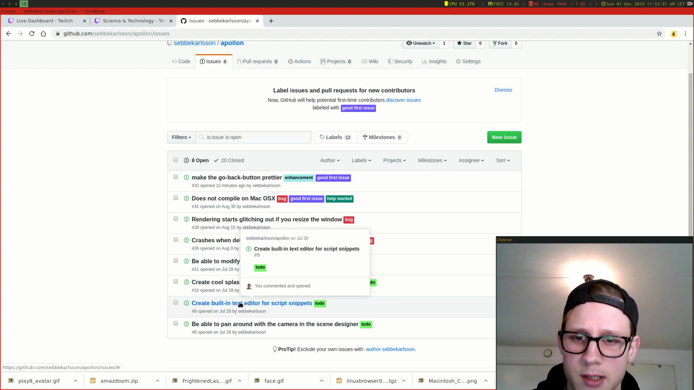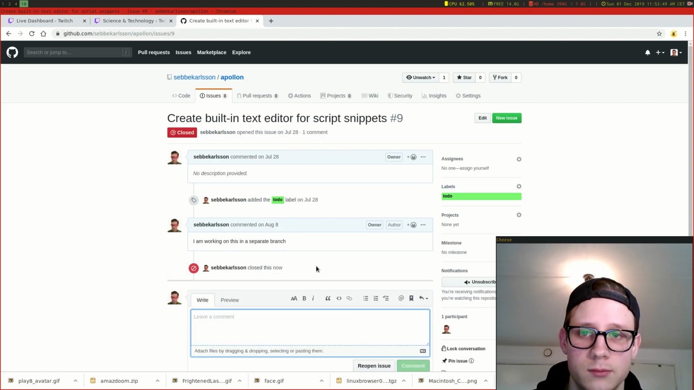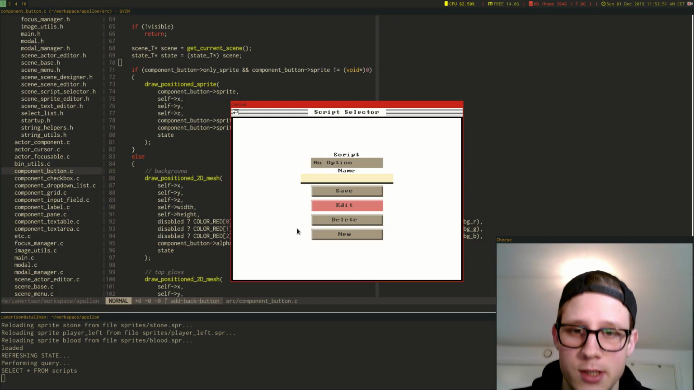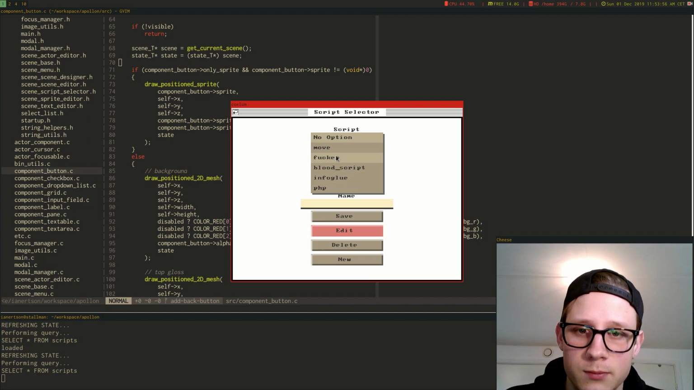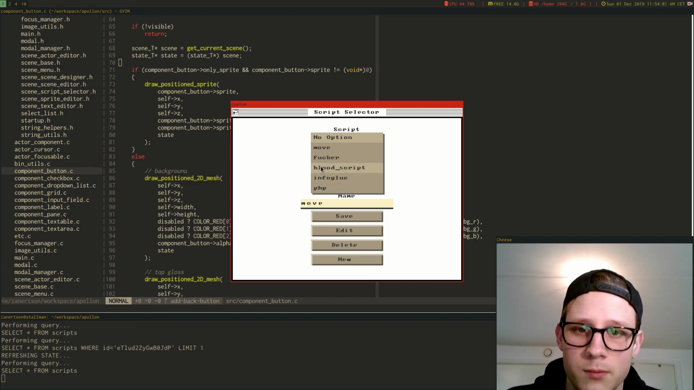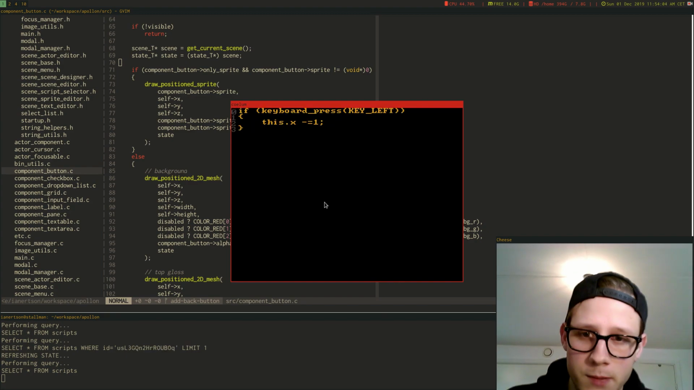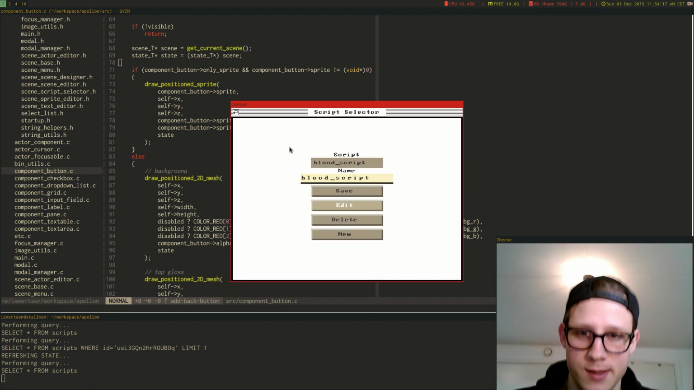This one should actually be closed because this is fixed. We have a text editor. I can actually show it to you. I think I have showed it to you. Text editor. Yeah, here it is. So yeah, it has a text editor, so that issue can be closed.